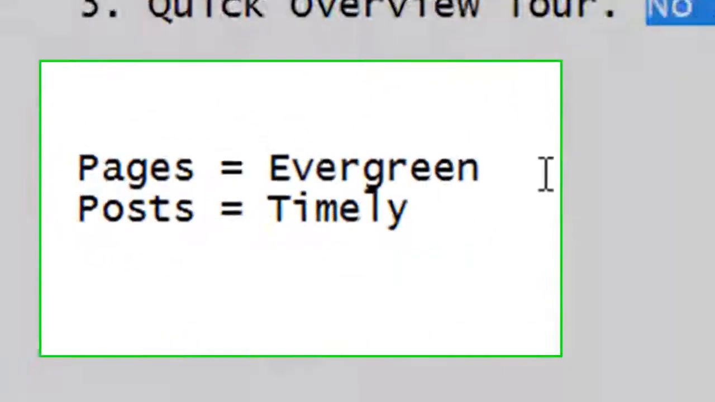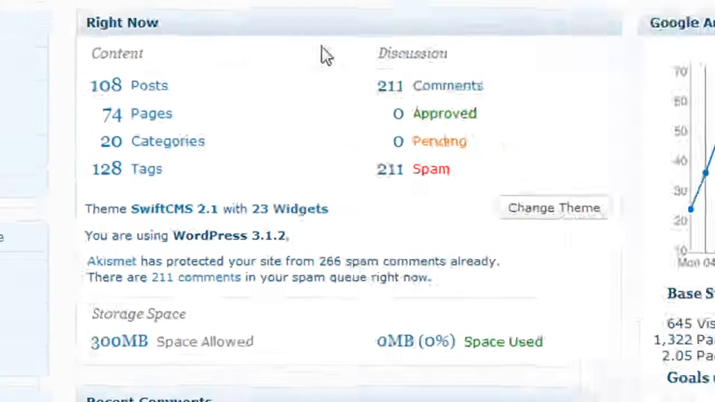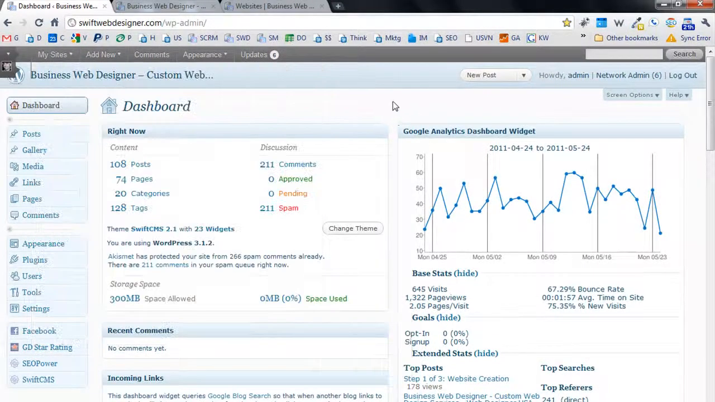First, I want to give you something important, which is pages are evergreen and posts are timely. And this system is incredibly complicated and sophisticated and powerful code layered on top of WordPress. What that means to you is literally the same system that other people have paid thousands of dollars, in some cases even tens of thousands of dollars, to have built. And you've got all that power under the hood.